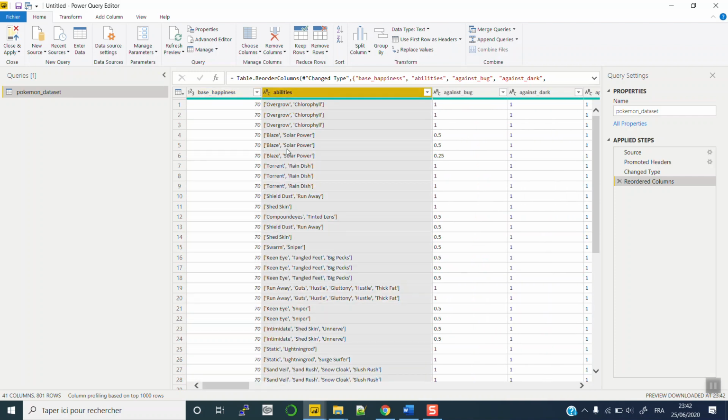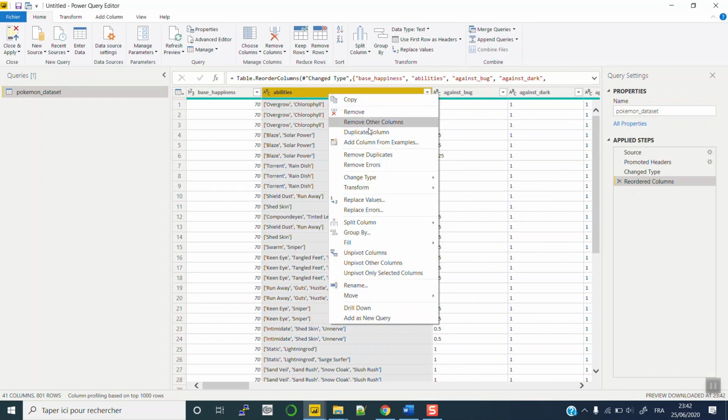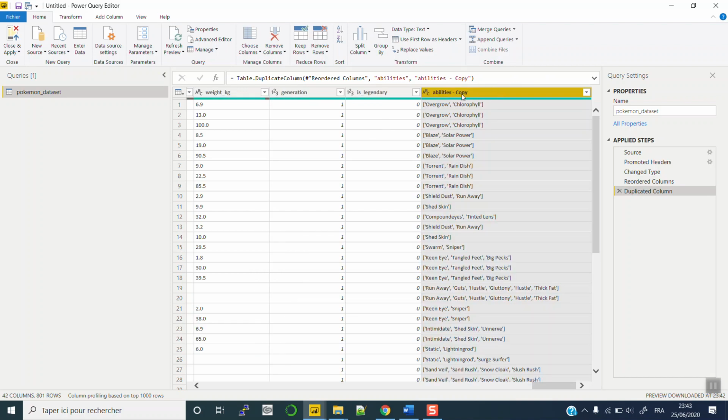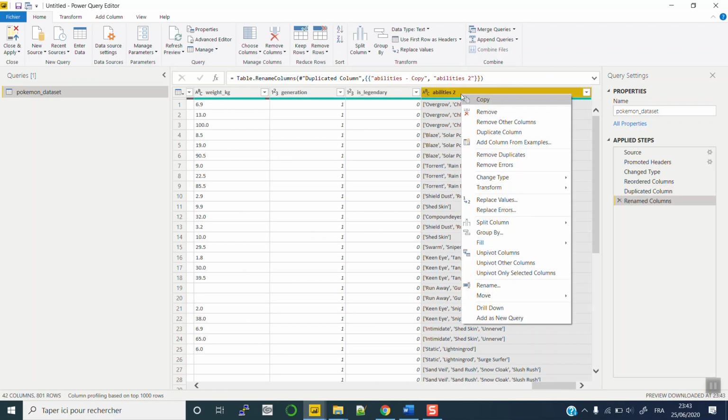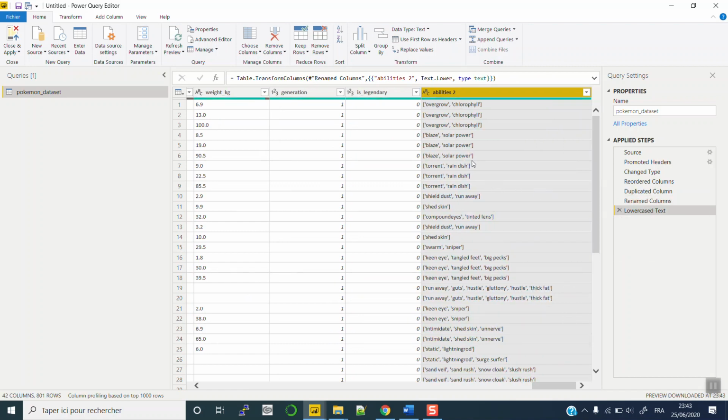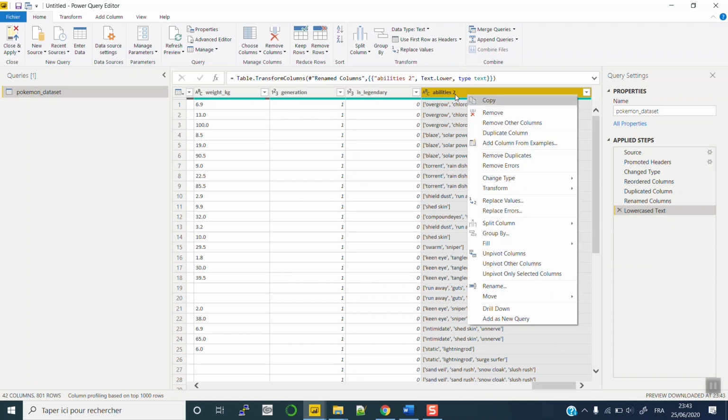Let's, for instance, try to first duplicate this column. Here I have a copy. I can rename it, double click, abilities 2, for instance. This same column I can apply transformations on top of, so I want everything to be lowercase. So here it is, I have my step which was added here. What can we do? Yeah, let's for instance separate the values.